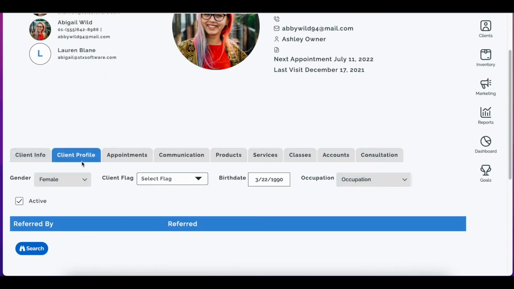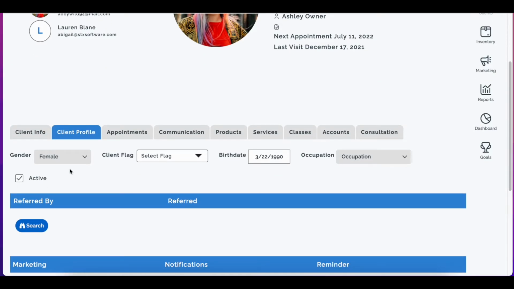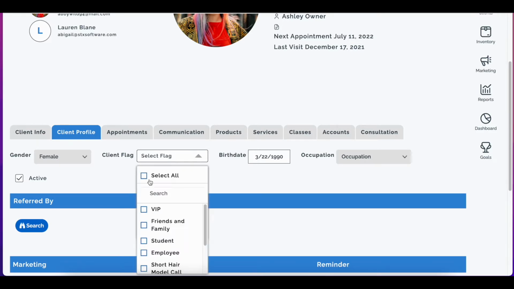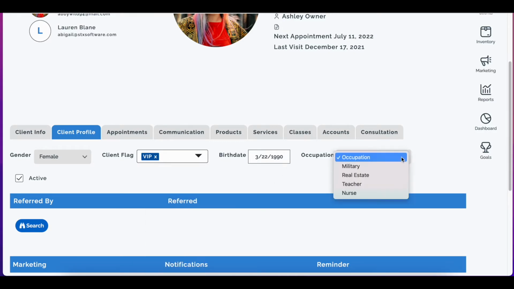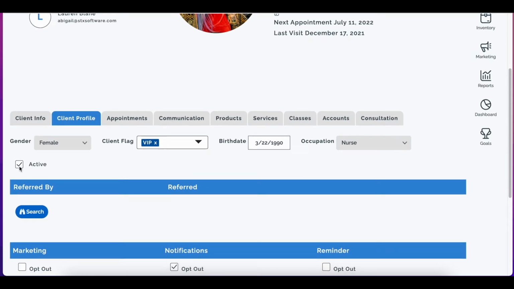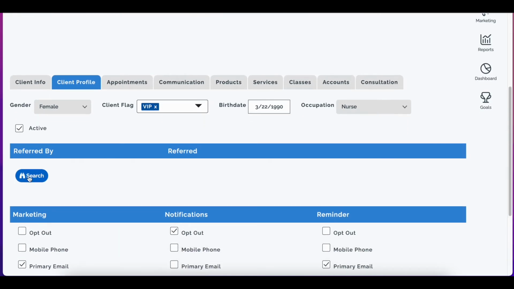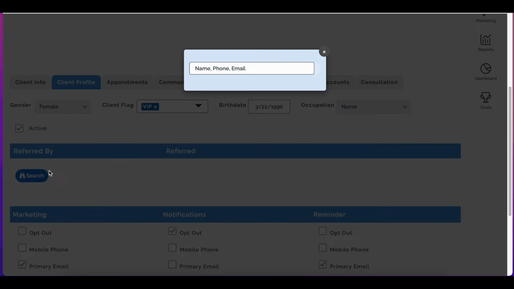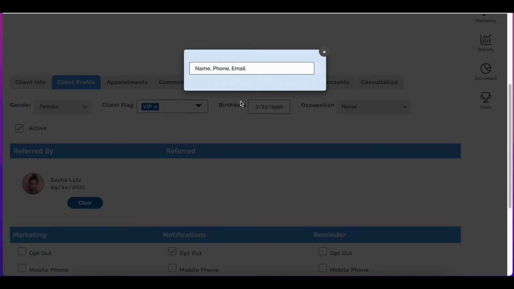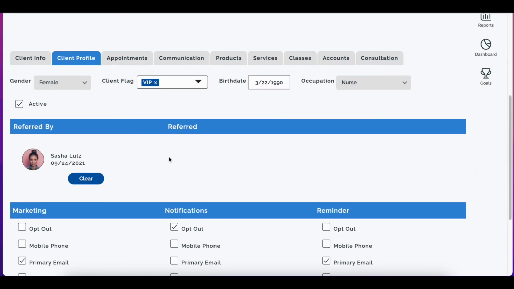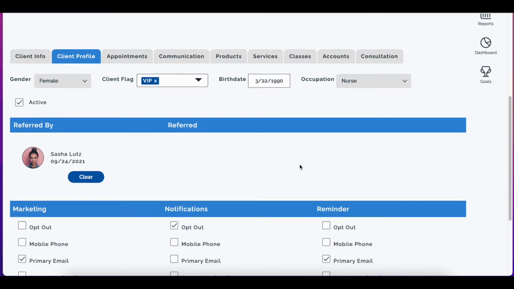The next tab is the client profile. So here's another place where I'm going to keep some basic information. Gender, client flags are great for flagging if she's VIP or family, her birth date, her occupation, maybe she's a nurse. And this is where you can deactivate the clients. Referred by, if she was referred by somebody else, you simply click search. And maybe Sasha referred her, you select that Sasha referred her. And then if she referred anybody else, they'd be listed here.